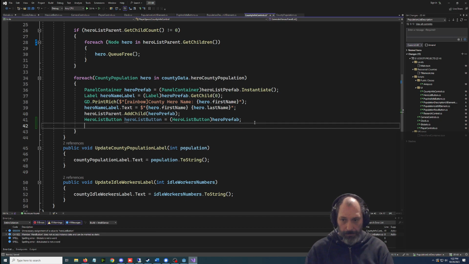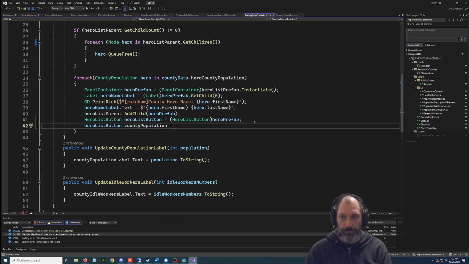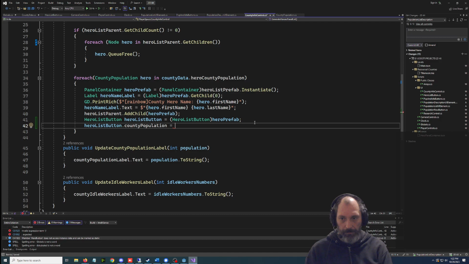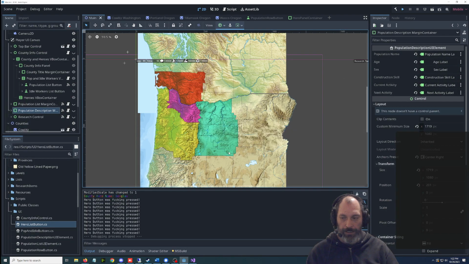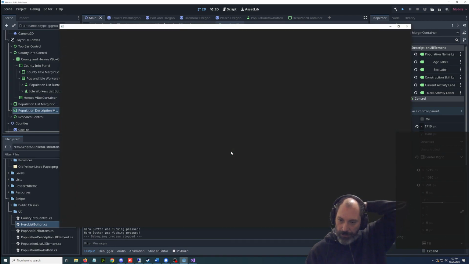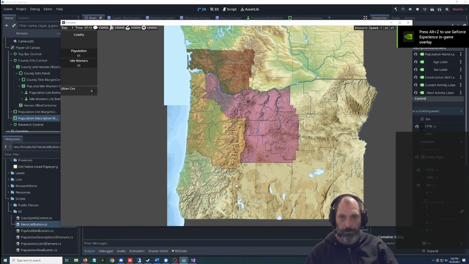Then hero list button is going to equal hero. Then, oh, I just wanted it to spell check for that one second. Not the whole time. Now it's going. What's going on? Then we'll run this to see if we get any bugs. Hero button was pressed. Lillian Cox. Another unfortunate name.